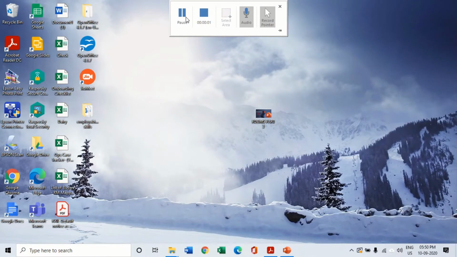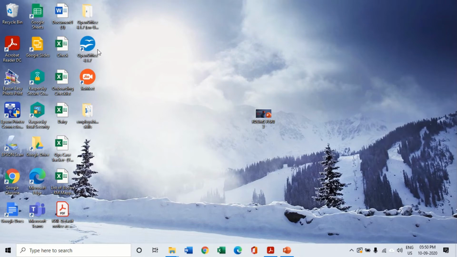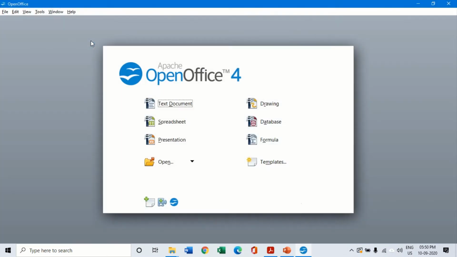To open Apache OpenOffice, we have to first double click on it. It will open up the screen for you. Here we have the different options available, that is text document for digital documentation, spreadsheets, presentations, drawing and database. Now here we are going to start today with RDBMS, so we will have to double click on database.